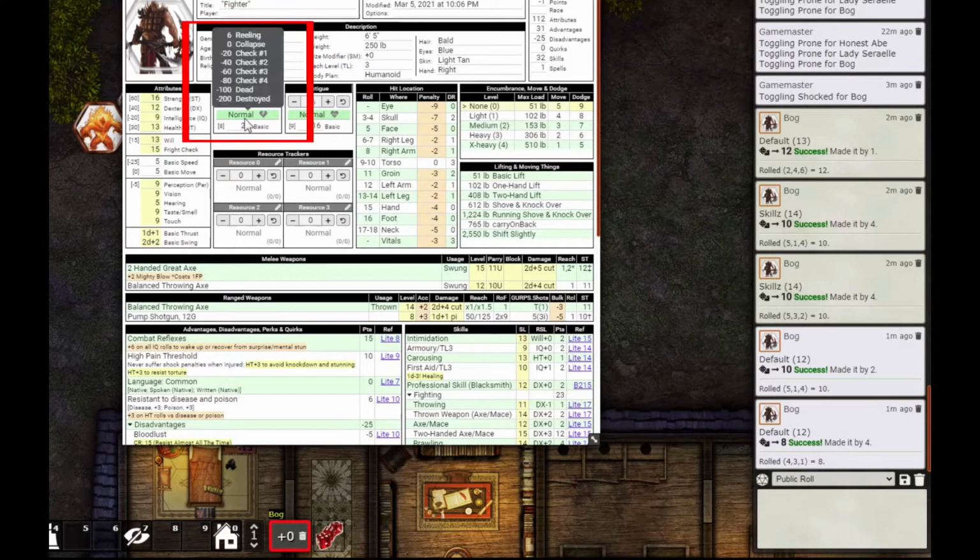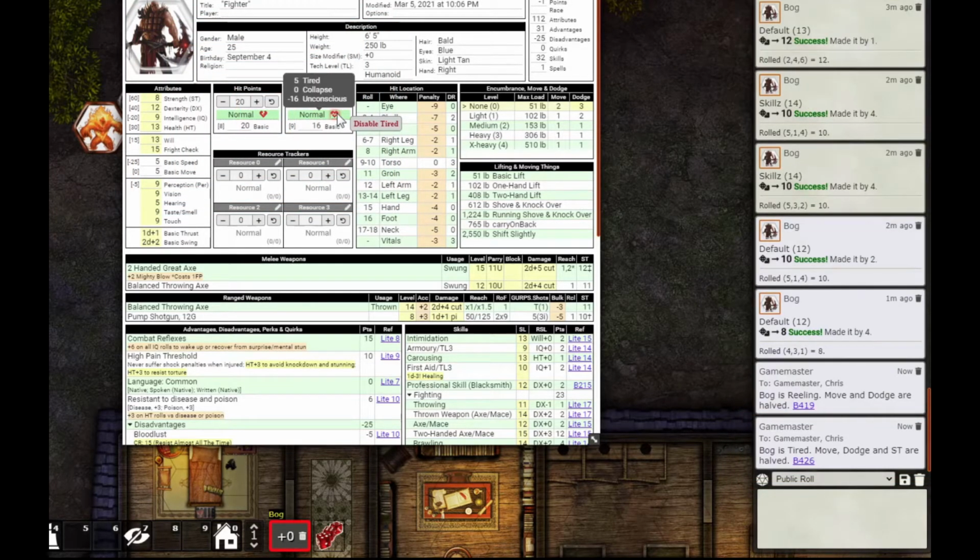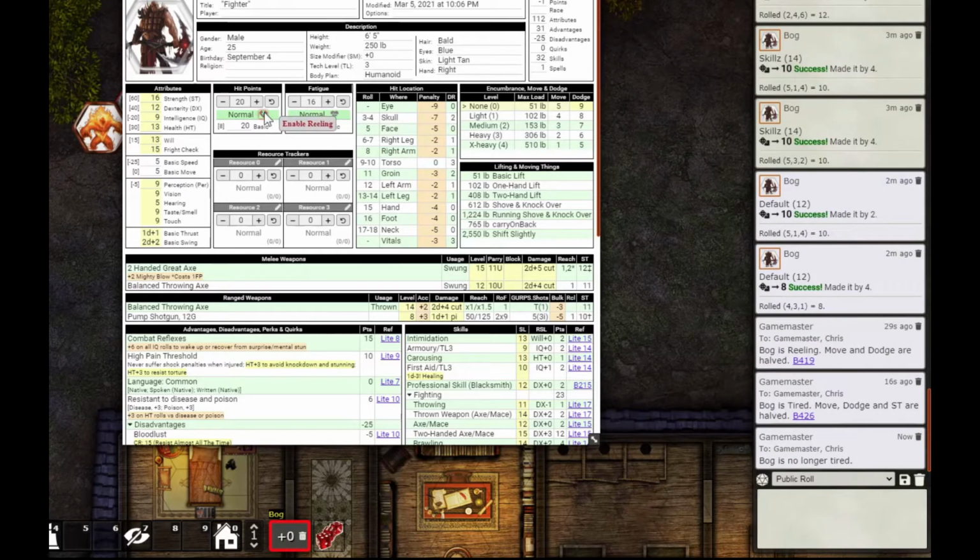You may have noticed how the hit points and the fatigue points show you the various boundaries, but now you can actually set those boundaries. If Bog is reeling, you can click this little heart icon and it will turn on reeling, which halves his move and dodge. You'll see a notice in the chat log, and Bog's old heart is beating. Same goes true for fatigue. You can enable or disable tired. Tired affects move and dodge, but also strength. Of course, you can turn these off.